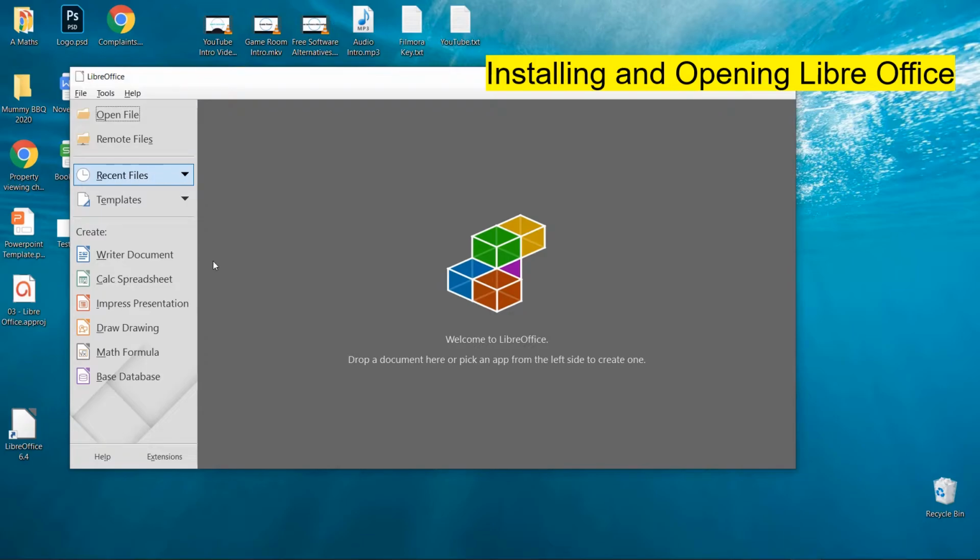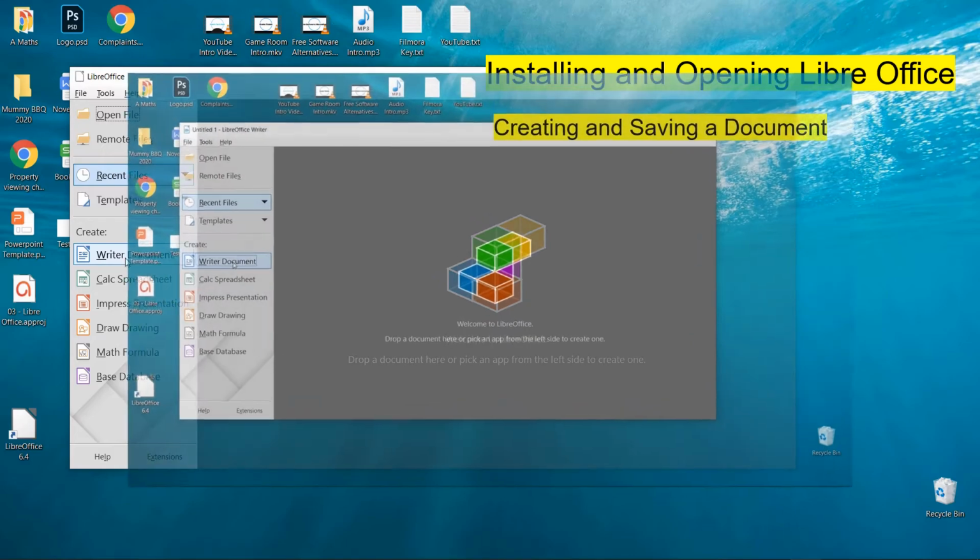Okay, so now as you can clearly see here, the first three things on the left hand side under create are Writer document, Calc spreadsheet, and Impress presentation. And as you can probably tell, this is the Word document alternative, the Excel spreadsheet alternative, and the PowerPoint alternative here. So let's just open the first one. Now we can see this is what it looks like.